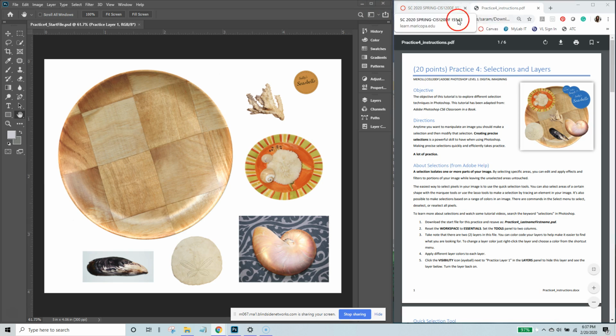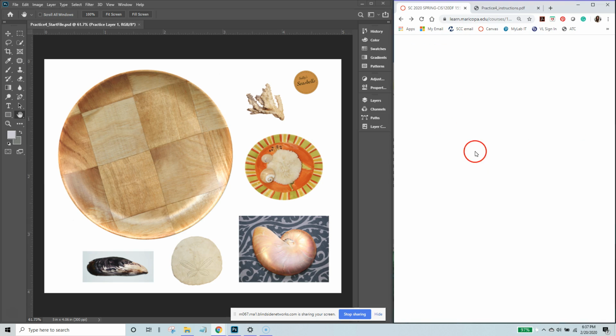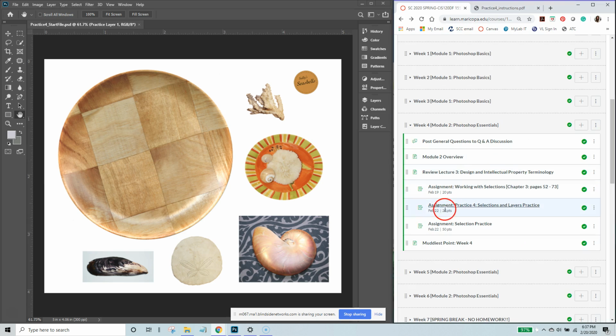Okay, perfect. Over here on the right, I have the assignment instructions. I know my window is kind of narrow, but this is the assignment I'm working on tonight, assignment practice 4. If you're doing it along with me, once you turn it in, you're good to go. You actually have two things to do this weekend: this practice, and then the selection practice. That assignment follows up and is very similar to what I'm going to do tonight, so you get another chance to make selections and rearrange things. You're going to get a lot of practice with selections.